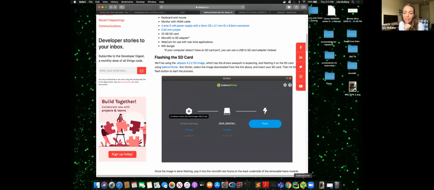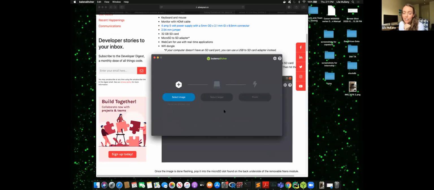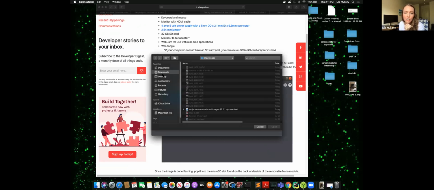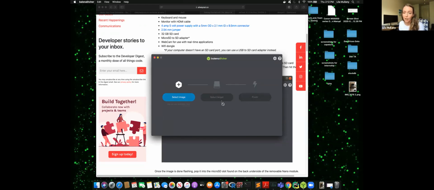So you bring up Balena, you have that file downloaded, and when you select the image, it should just be in your downloads. You can see it right here. And you have your micro SD card plugged into your computer. It will just bring up the target automatically, usually, and if not, it's easy to find. And then you just click flash, and it does take like, I don't know, probably 20 minutes or so. So we're skipping that for today.